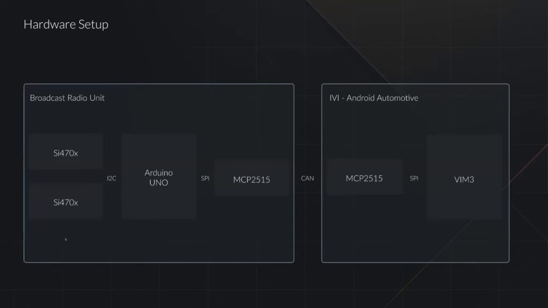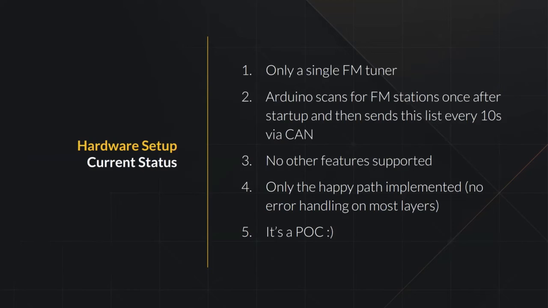I am not quite there yet. The current status is I have only a single FM tuner. The Arduino scans for FM stations once after the startup and then just sends this list, whatever it found, every 10 seconds via the CAN. I'm simulating the next step that I expect my scanner to complete the scan within 10 seconds at least.